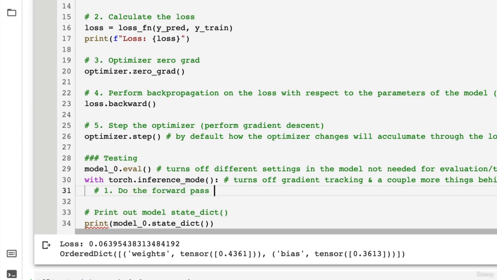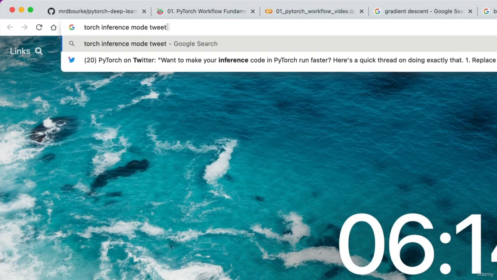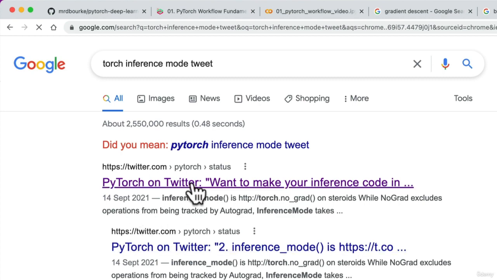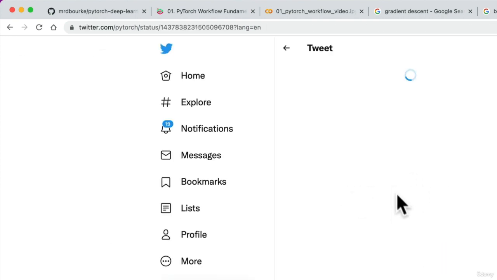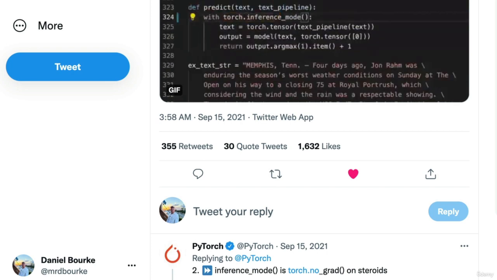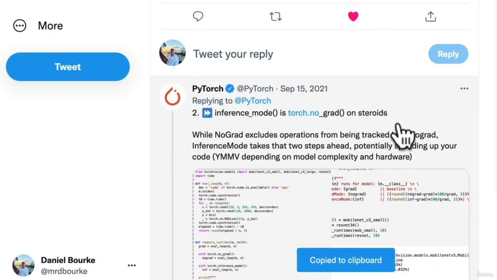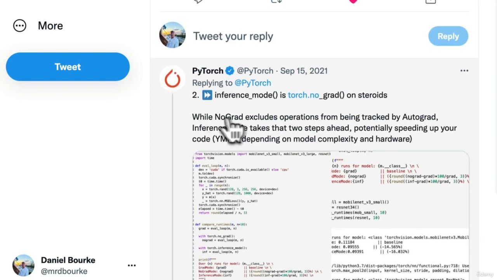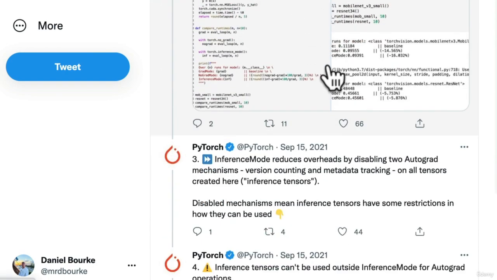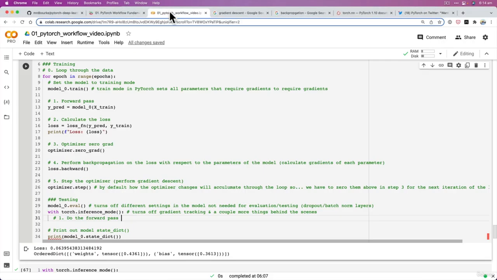Do the forward pass. And if you want to look up torch inference mode, just search torch inference mode. There's a great tweet about it that PyTorch did, which explains what's happening. I think we've covered this before, but yeah. Want to make your inference code in PyTorch run faster? Here's a quick thread on doing exactly that. So inference mode is like torch.no_grad. Again, you might see torch.no_grad. I think I'll write that down just to let you know. But here's what's happening behind the scenes. A lot of optimization code, which is beautiful. This is why we're using PyTorch, so that our code runs nice and fast.